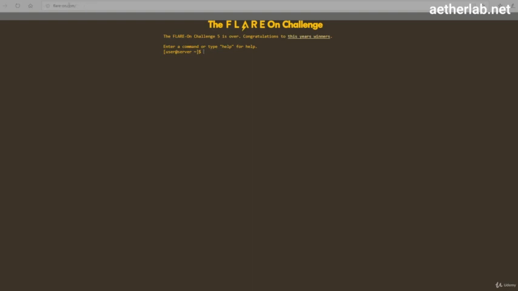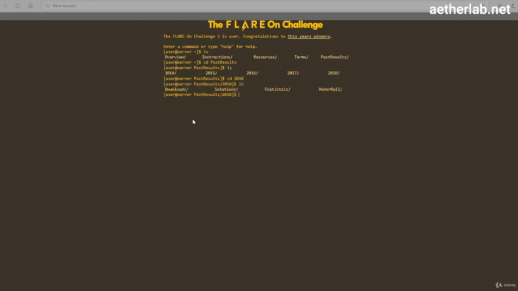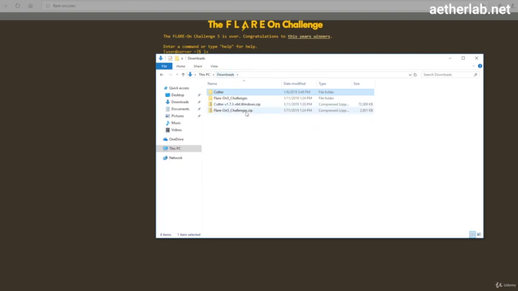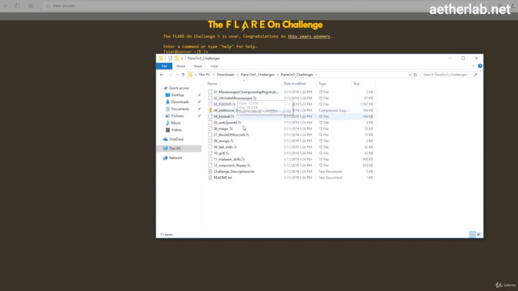So if you come to flareon.com, then you get this nice terminal. Then we go into past results, here, 2018, and here, downloads. And then just download this file. I've already downloaded this one as well. So I have it here, downloads, and extract it. And once it's all extracted, we're going to use the 03 Flego challenge.